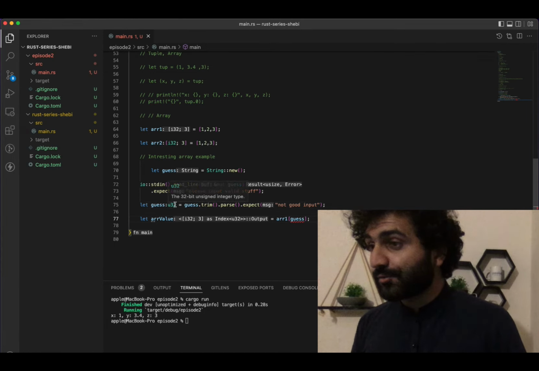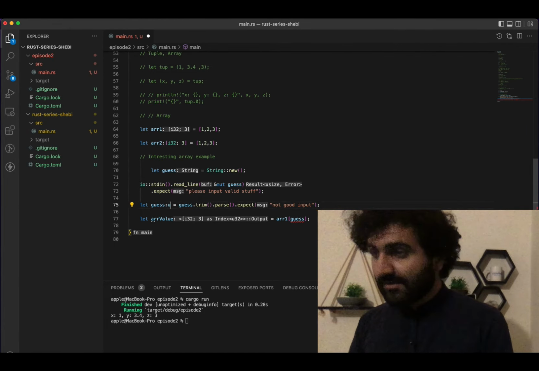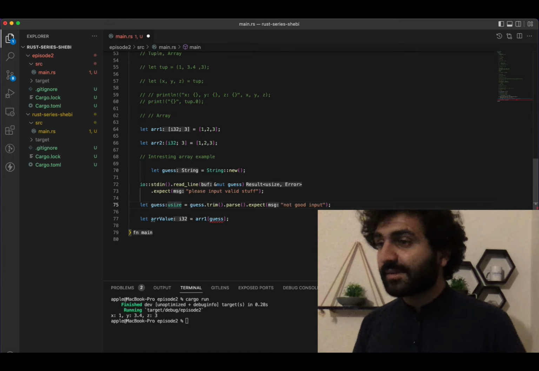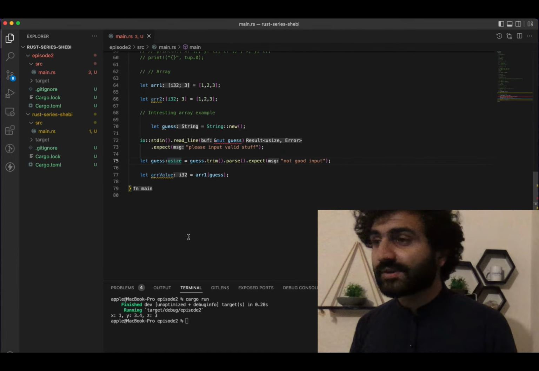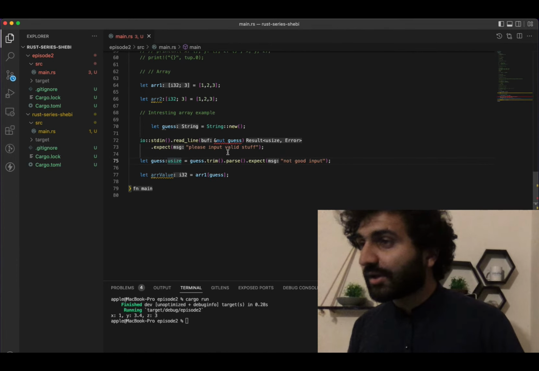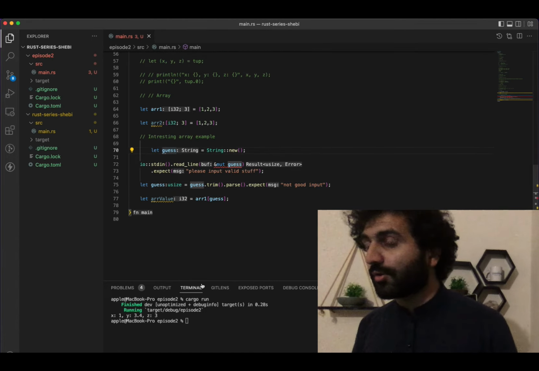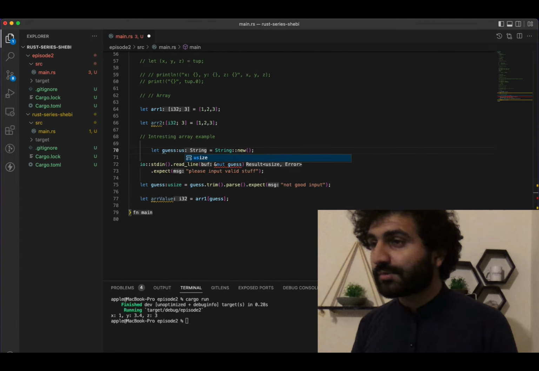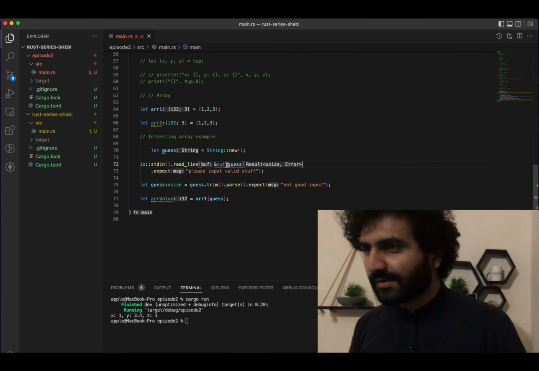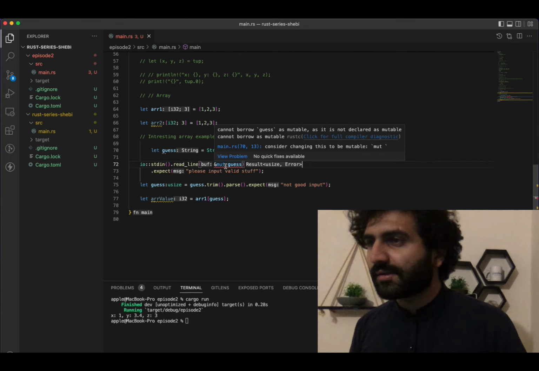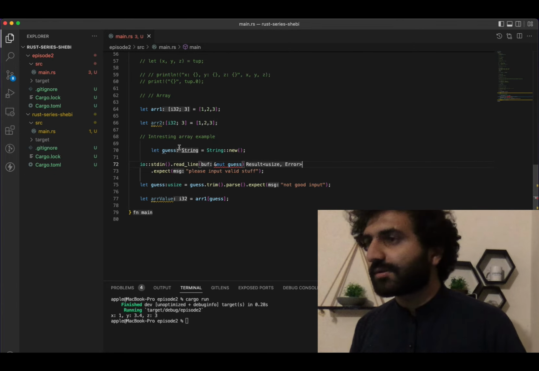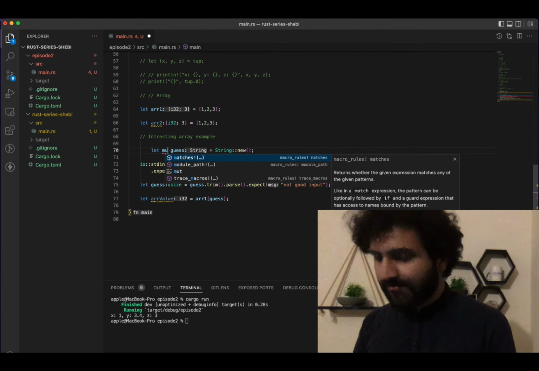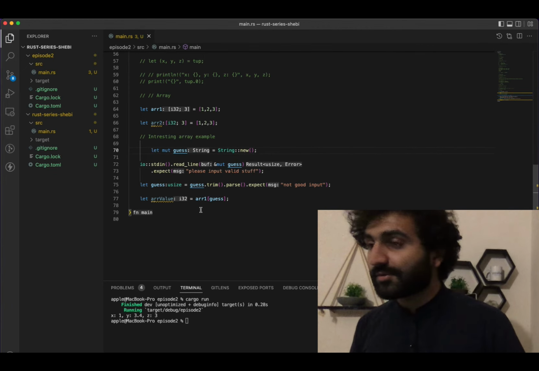So what we have to do now is change the type of this guess to usize, and this complaint will be gone. Also, it is throwing an error here. Why? Mutable. Okay, we didn't make it mutable, so we have to make it mutable as well. Now it's not complaining at all.